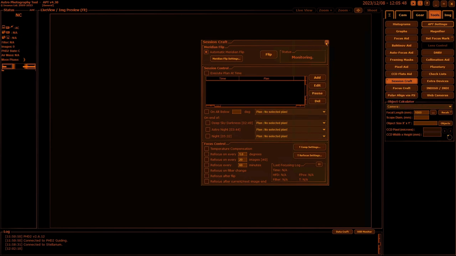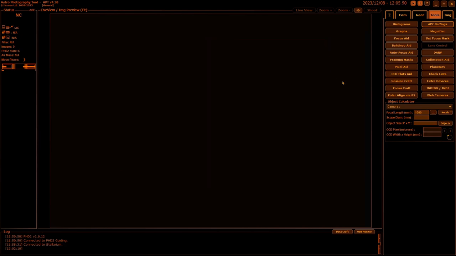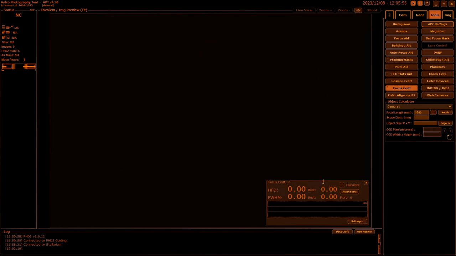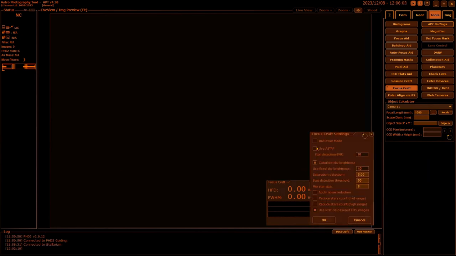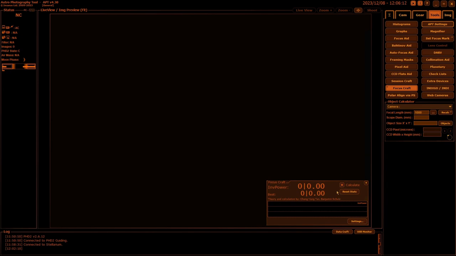So what else might I need to change? You might want to set up your focus craft to work with your calculations and everything. You don't need to. I do, but in the settings I use inverse power. Saves a lot of hard work, and it's also quicker while you're imaging, so I'll set that up as default, so that'll be on.